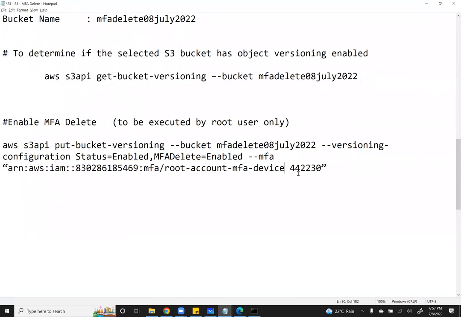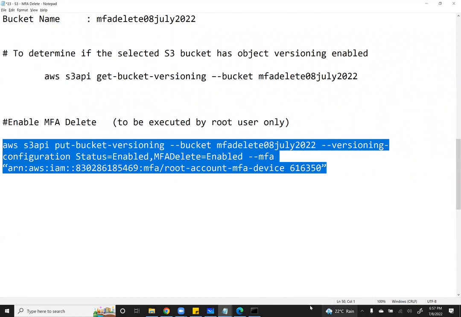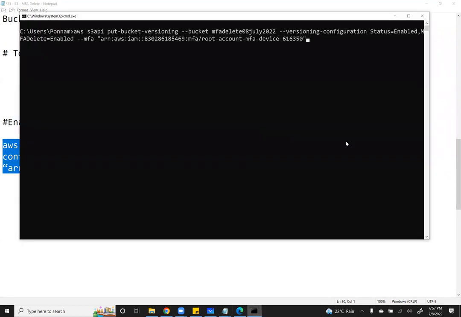And this 442230, right? That I have to replace with the current code, 616350. Now copy everything, paste it here, click on enter. So I can enable MFA delete on that particular S3 bucket. I enabled it now. So how to verify that?